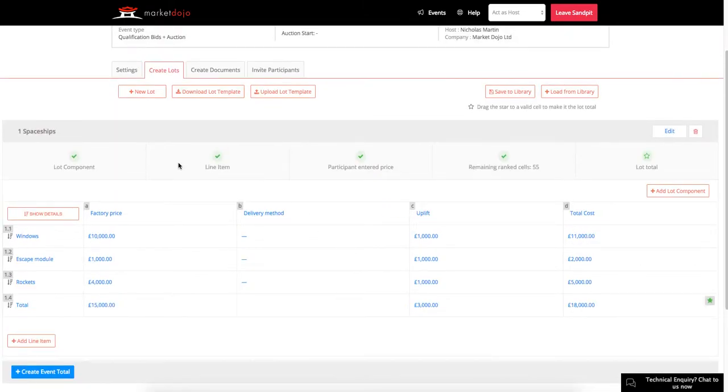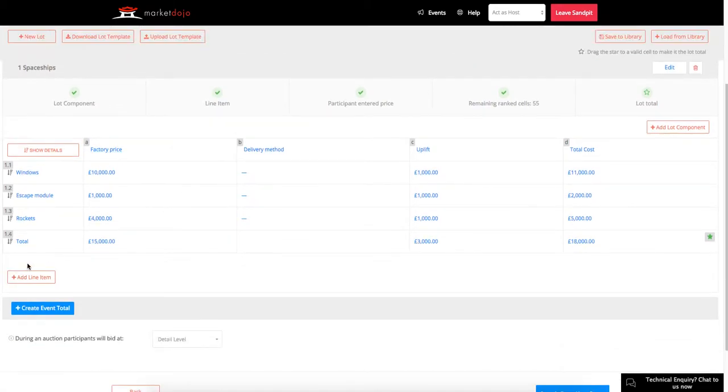I can, if I wish, create a second lot. I won't do that in this case, but I can continue to create additional lots and build up some quite complex structures. I can also create an event total if I wish. So that's how to build an advanced lot.